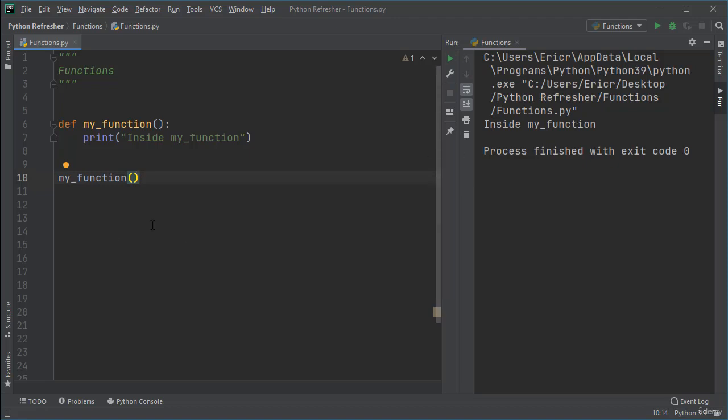The reason this is happening is we have a function created, and then we're calling that function. def means define, so we're defining a function. We're naming this function my_function. These parentheses are for parameters, and we can pass in parameters that we can use inside our function. But since we are not accepting any parameters for my_function, we're not passing any in. And when my_function is called, we print "inside my function."